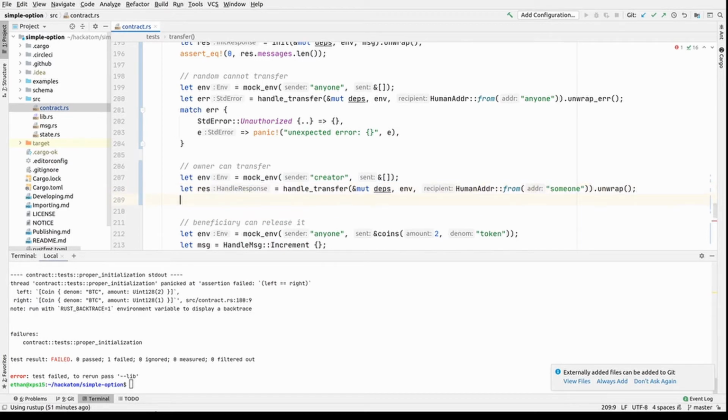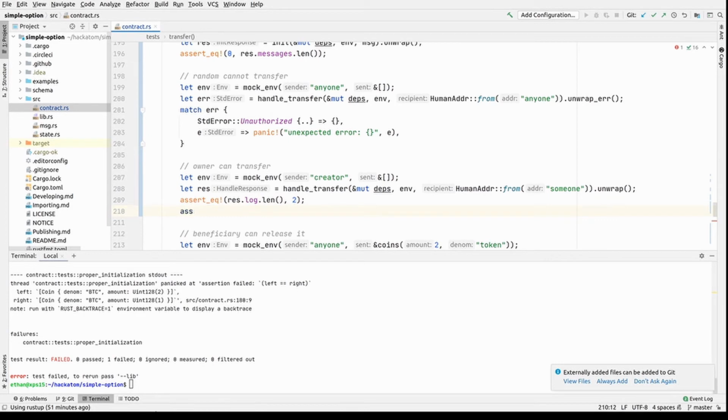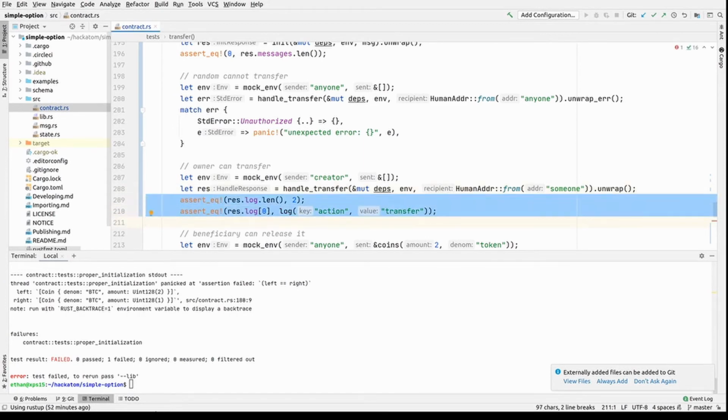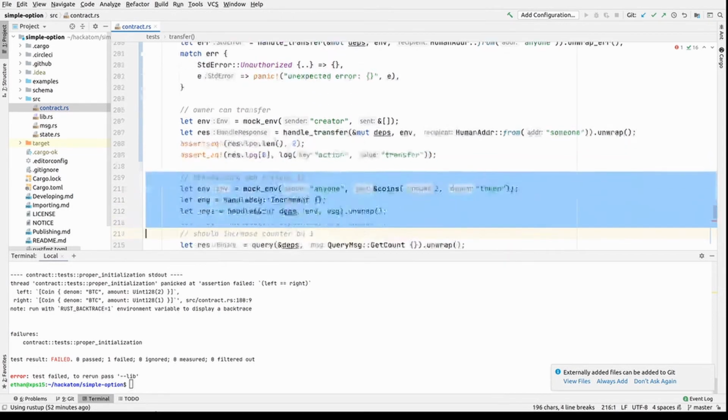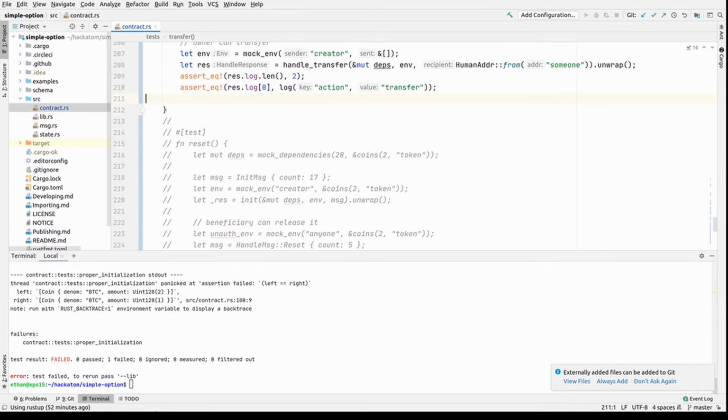And we can even do something like assert equal res.log.len is 2. We want 2 messages here, right? And we can do log 0 is action, great. So we can even see the log message to make sure that it was properly translated. And then let's make sure actually to query it. We can do another query and see the owner has changed.